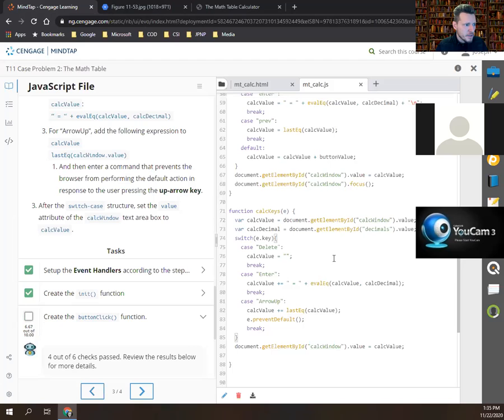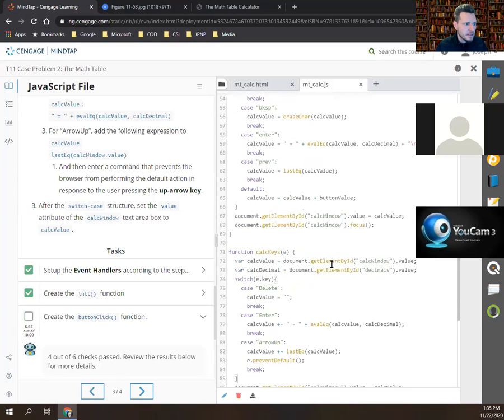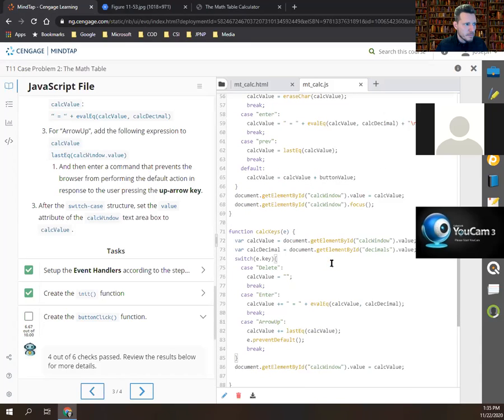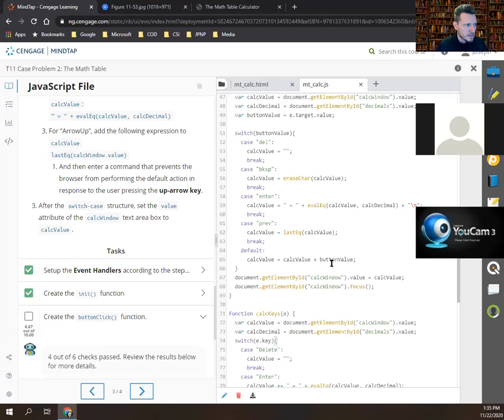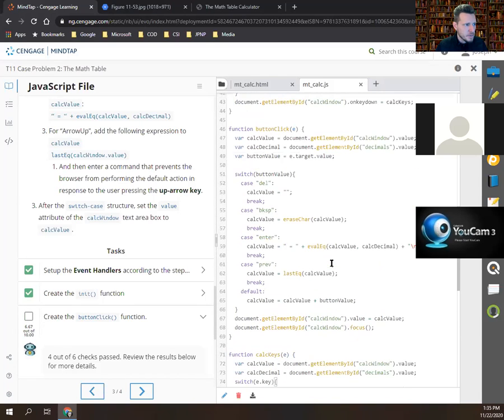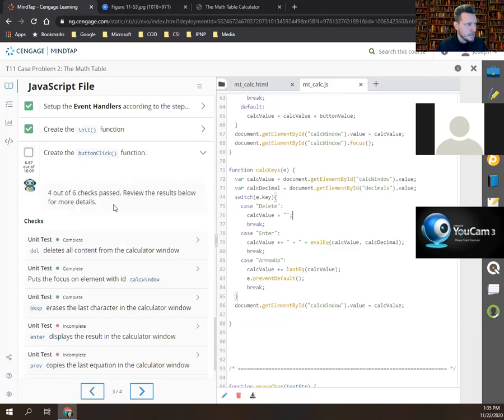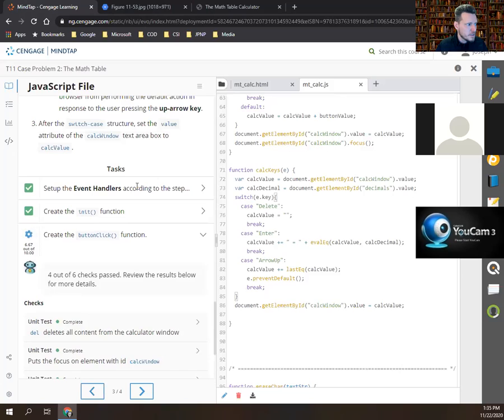So we have two functions, button click and calc keys, that are doing almost the same thing. Very little difference between the two of them. And let's see if we can get the check mark from our little robot friend. Find out if he has a name one day.